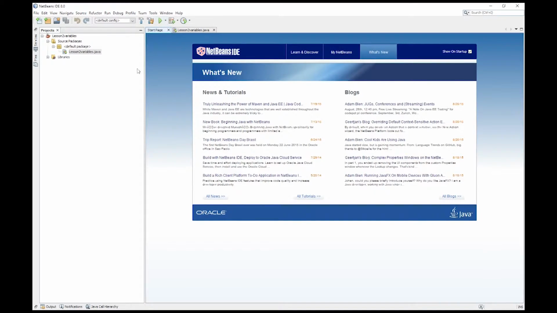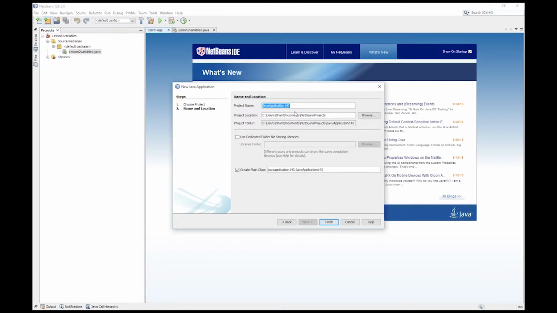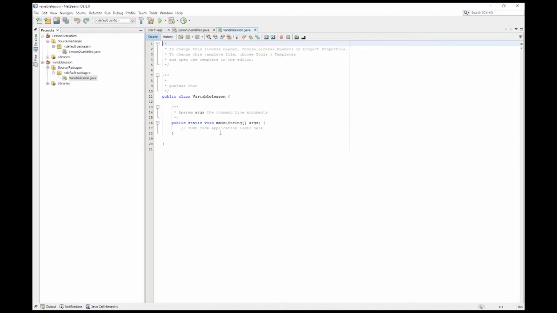So first of all, let's make sure NetBeans is open, and then open up a new project, and we'll call it variable lesson, since I was already practicing, and we don't need this for the main class. Click finish, and it will create your project. And down here, we've got to put in what we're doing. We're creating some variables.